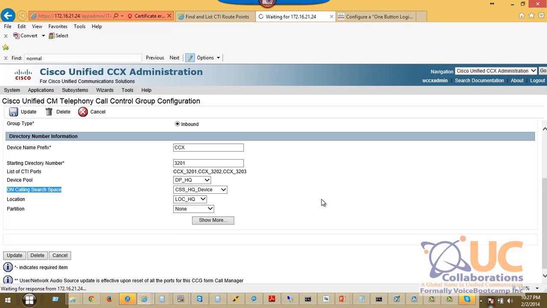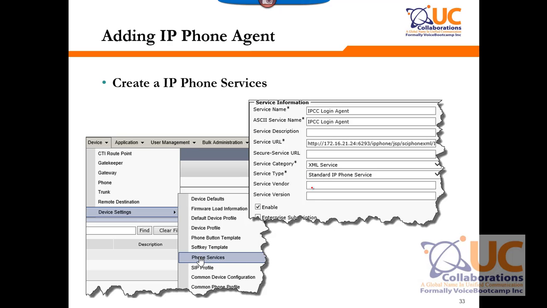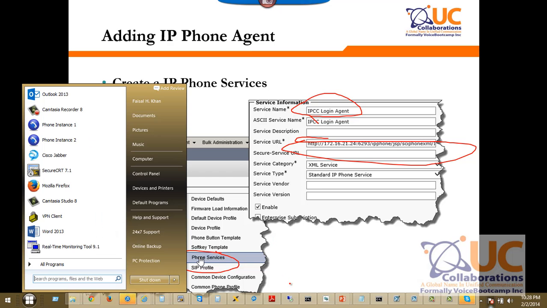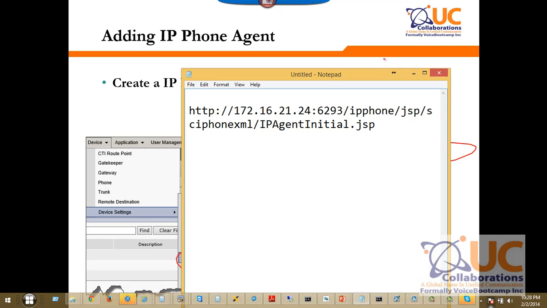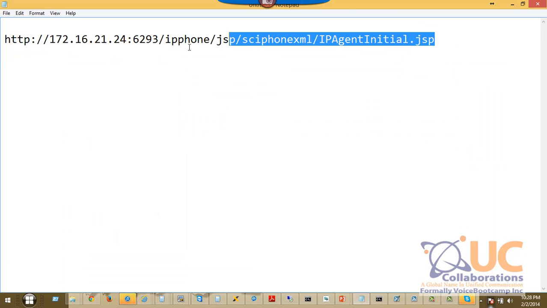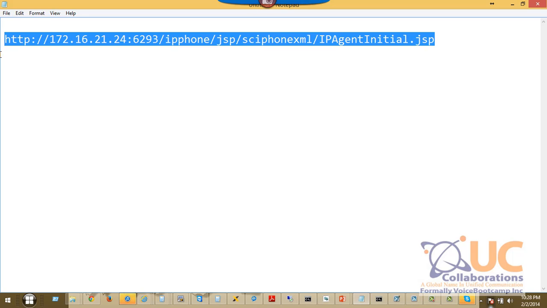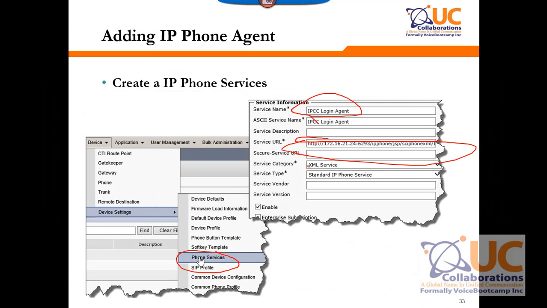Alright, now that is done, next step is to create an IP phone service so that the phone can log in. We're going to go to the device menu, device settings, click on phone service, and create a service name called IPCC login. This is the URL which you can find in the Cisco CAD documentation. I will show you the URL in full. This is the URL that you need to either memorize or copy from Google or even from Cisco CAD, I think the desktop product suite documentation. Anyway, this is the URL we're going to apply to the IP Communicator phone.